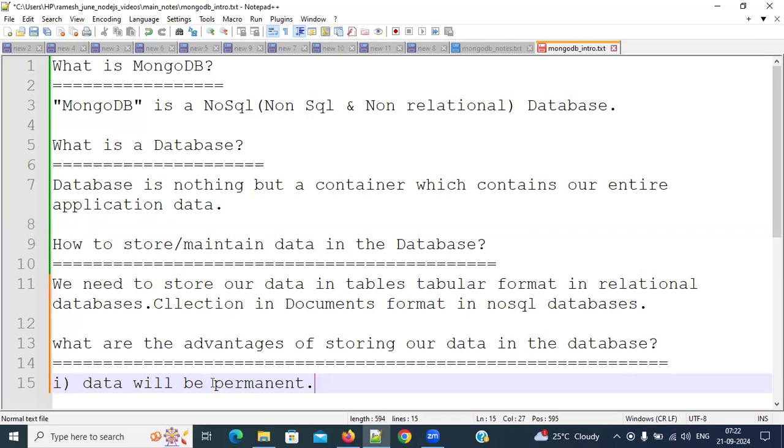Data will be permanent. So once you store the data in the database, that data is permanent unless you delete it manually. For example, you have constructed a home. Is that permanent or not, at least in your lifetime? Respond, everybody. Okay, it is permanent, until and unless you have demolished it. In the same way, once you store the data in the database, the data will be permanent.